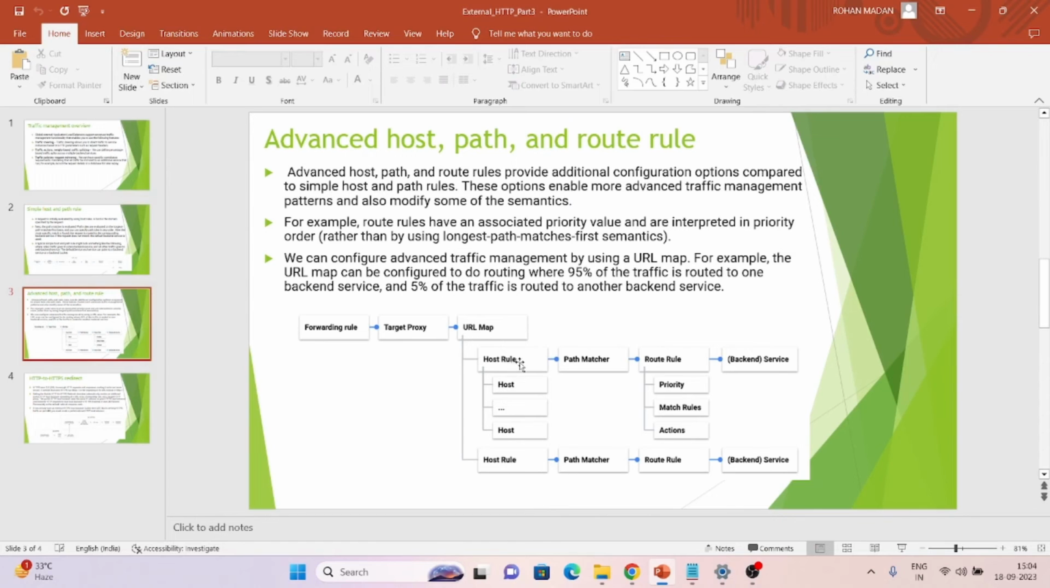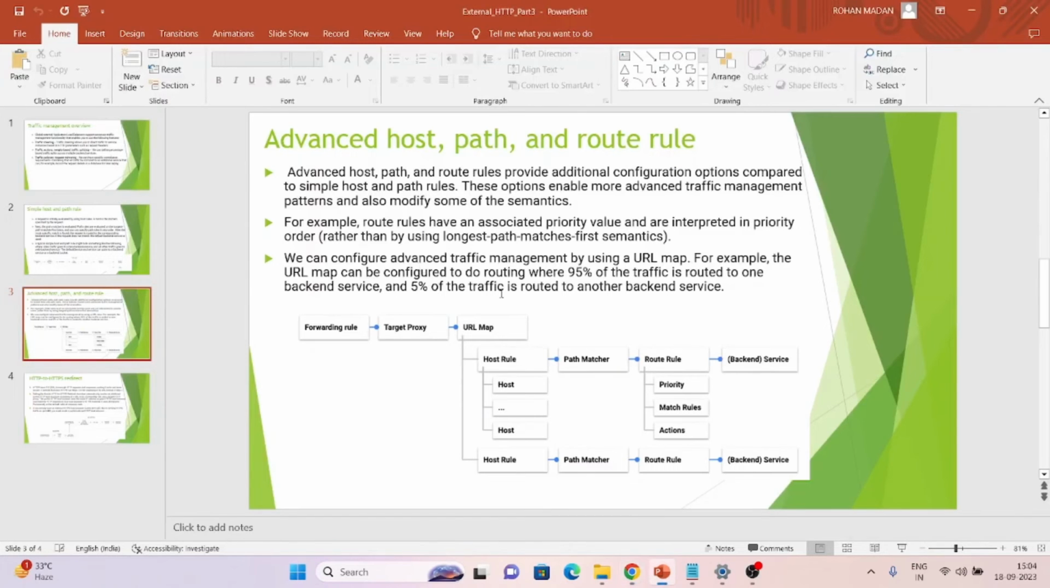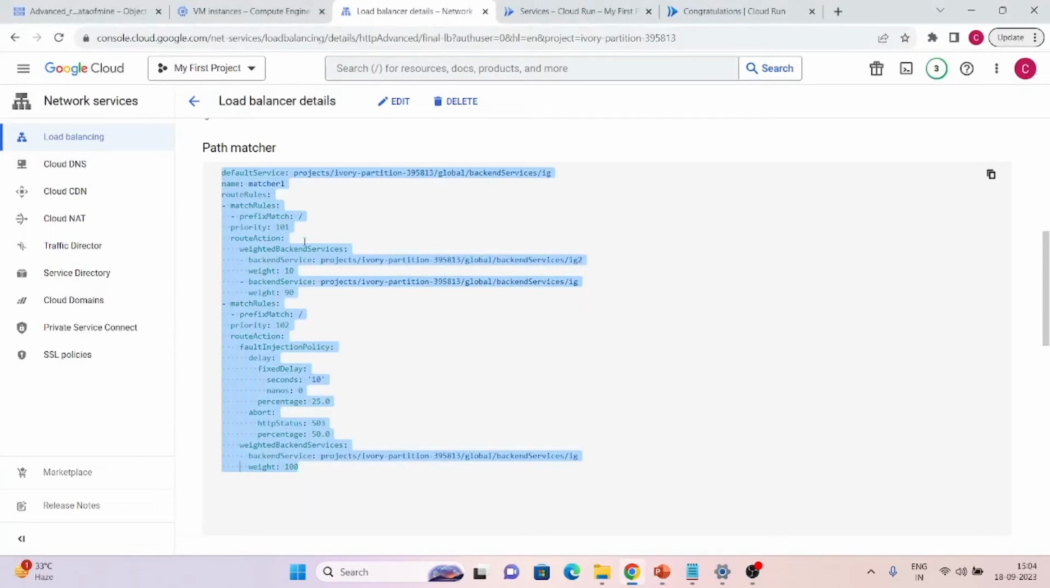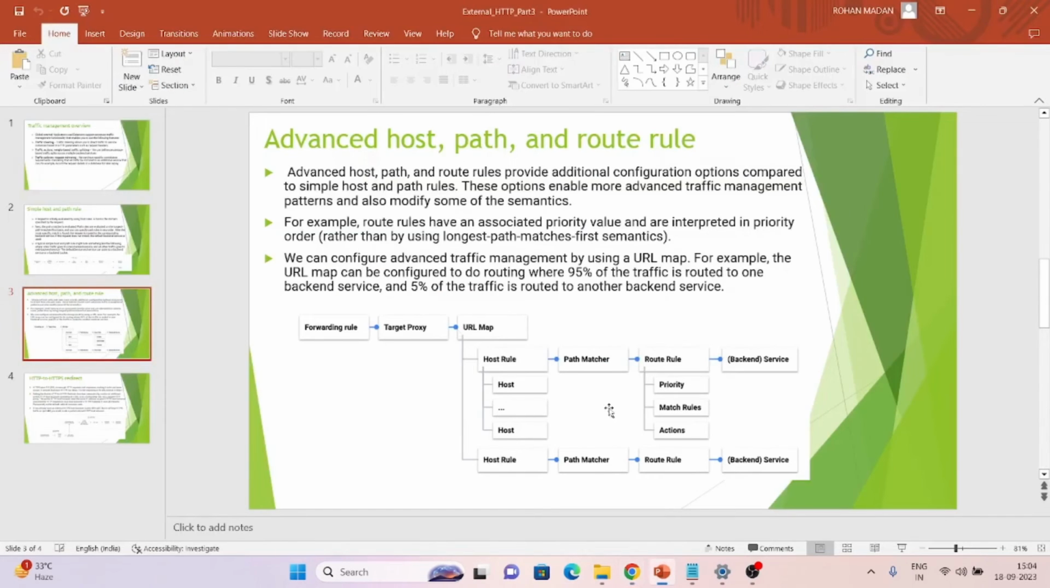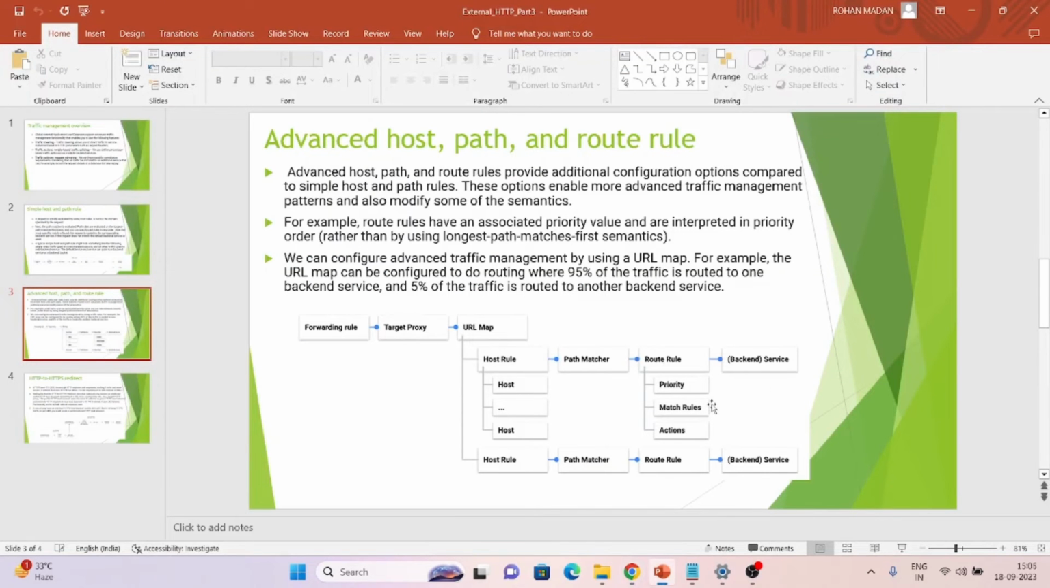First traffic will come to the host, it will check the path. After that, it will go to our route rule, in which we have three options. After that, it will check priority 101, 102. After that, it will check the match rules, and the action which comes inside under match rules tells us what action it has to take. So it works like this only.